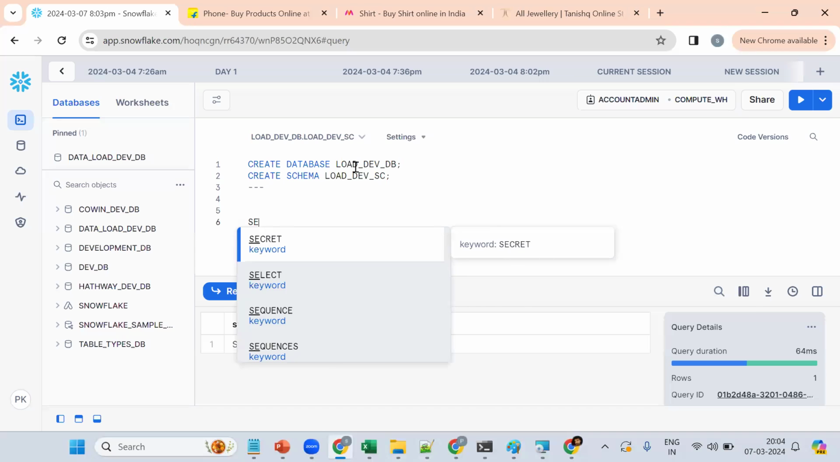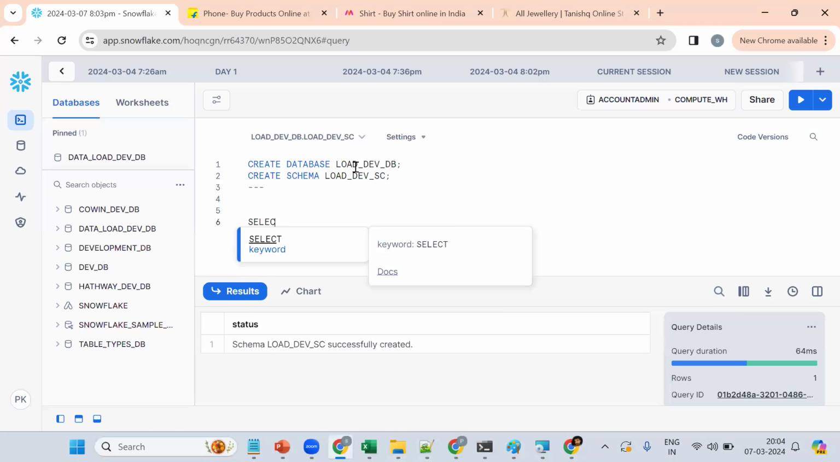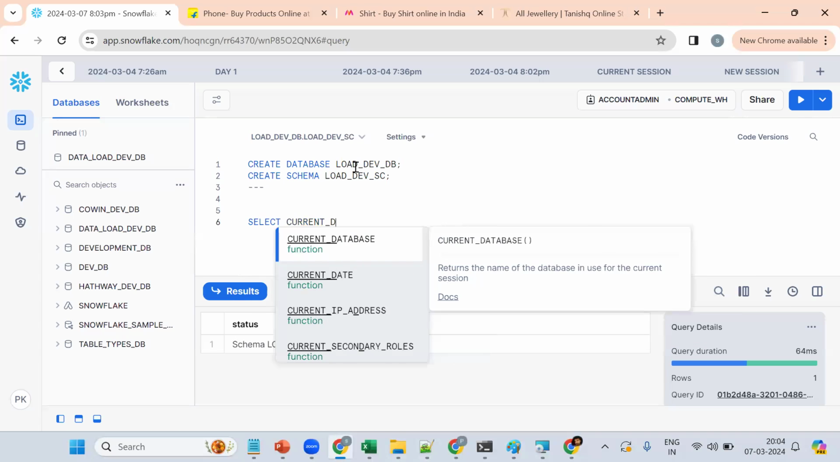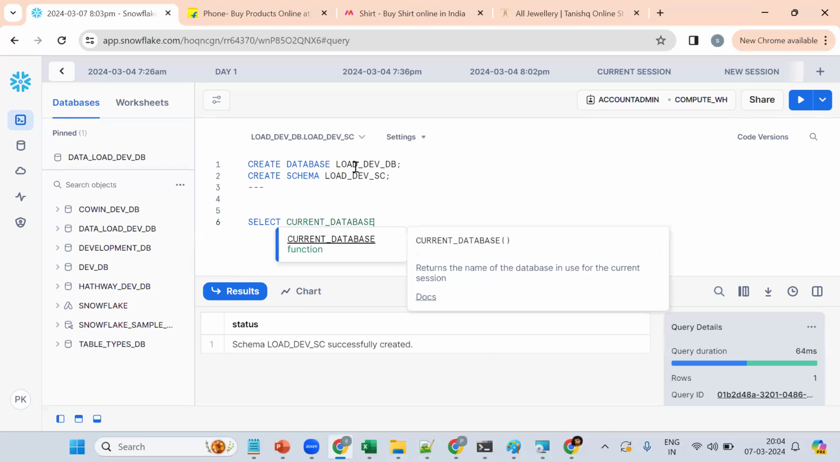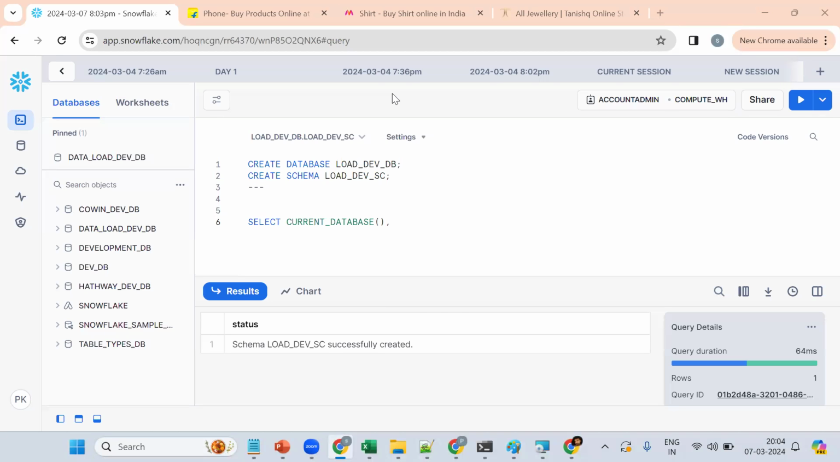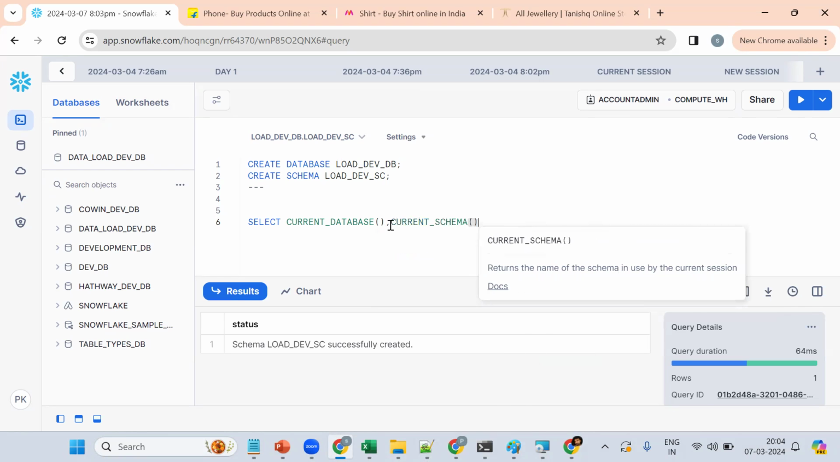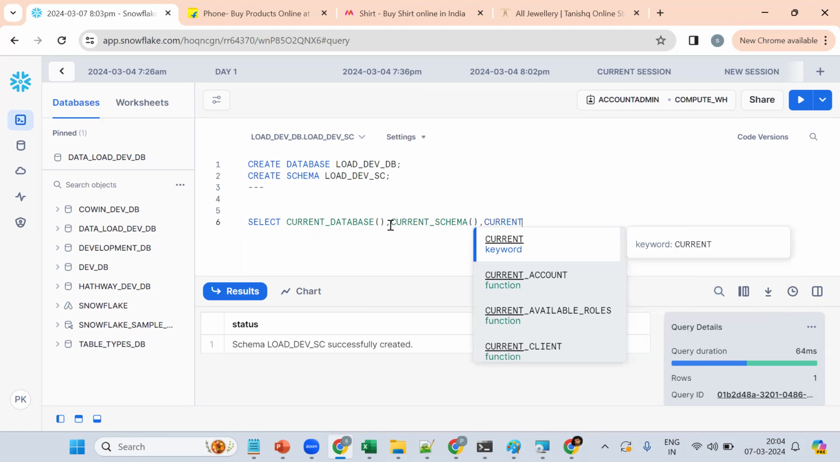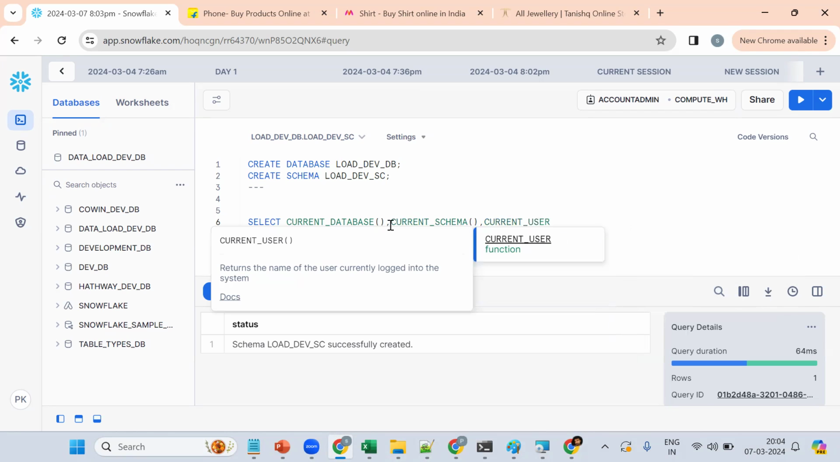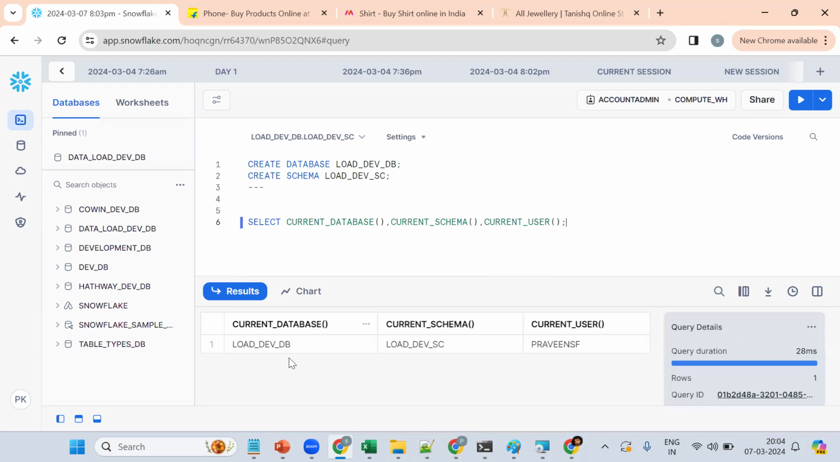Now I want to know what my database name, schema name, and username are. How to get them? By using select current database, same thing current schema, and for user, current user. So this is my username. So load devdb, dev schema.